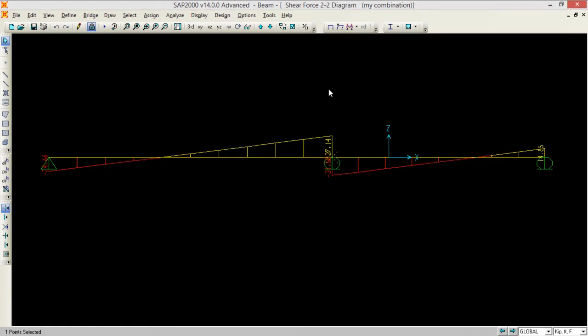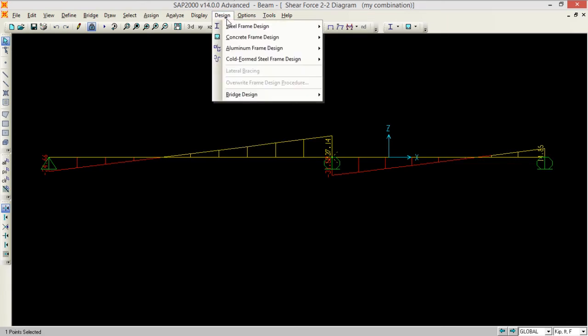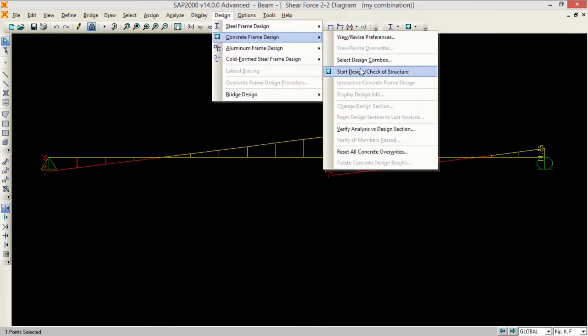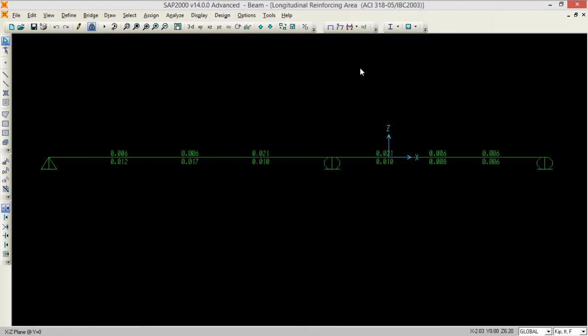So finally we have to design the beam. For that, go to design, go to concrete frame design and start design and check structures. Look, it has now given us the amount of reinforcement in terms of feet square. If you want to see it in inches, just go and change the units to kip, inch, Fahrenheit. So these are the amounts of reinforcement, positive and negative reinforcement required over this span to make our beam stable and capable of taking the whole load which was imposed on it.